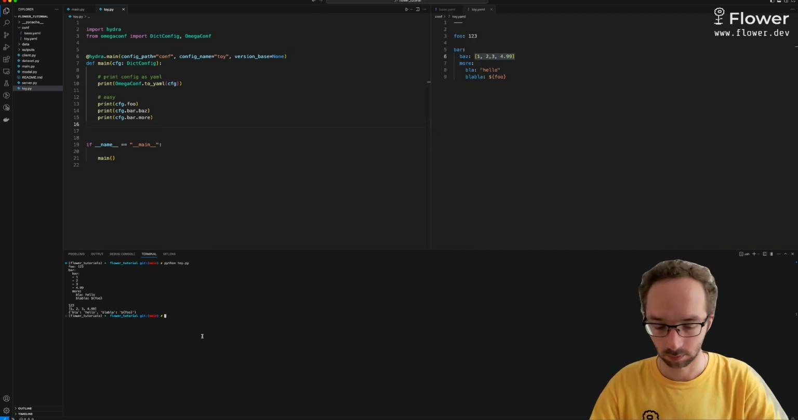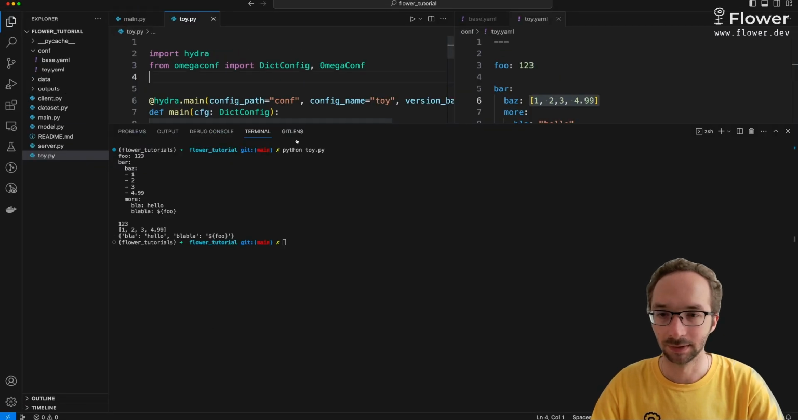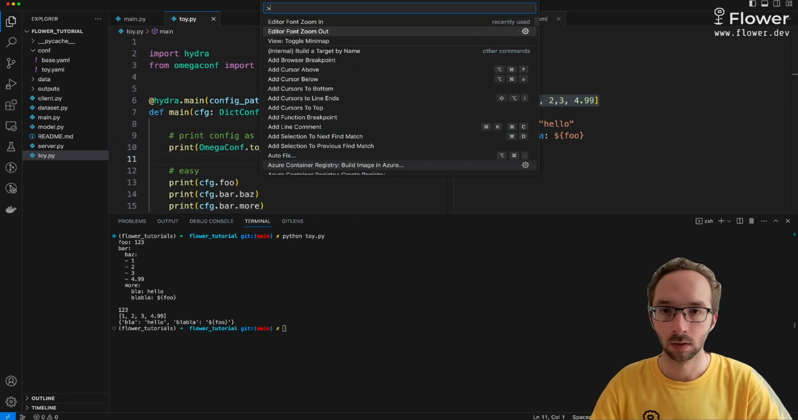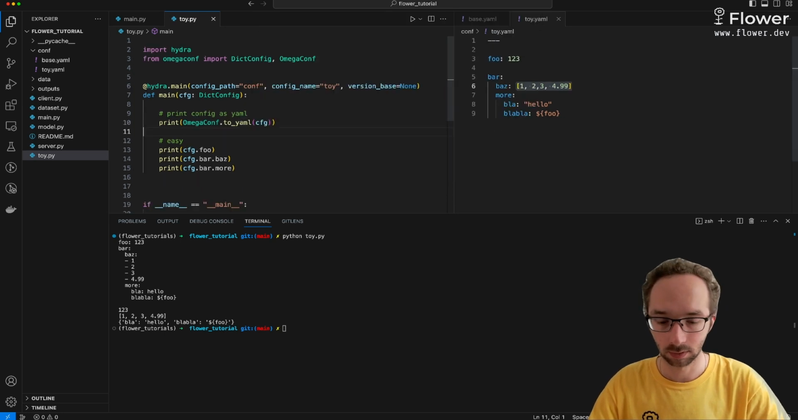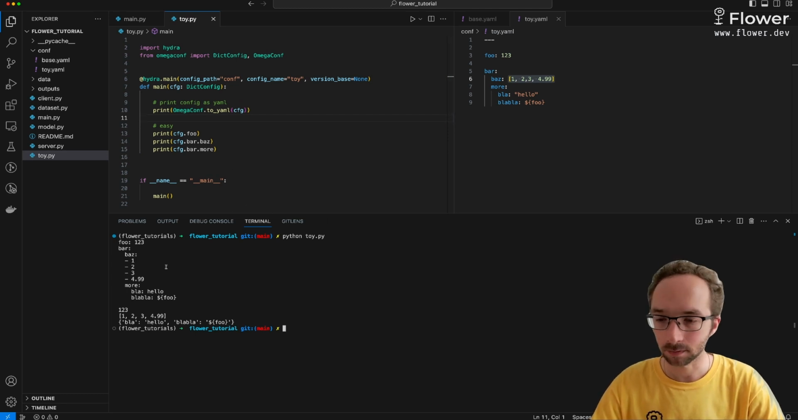Maybe no. Let's do it like this. I'm just going to make the code a bit smaller here, so it doesn't look ridiculous. Right. Okay, let's keep it like this.